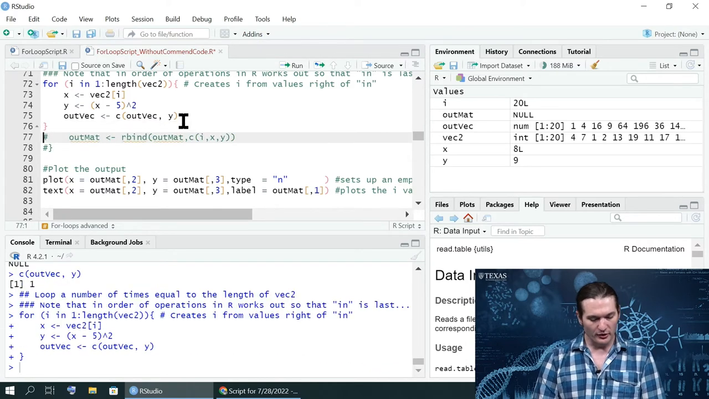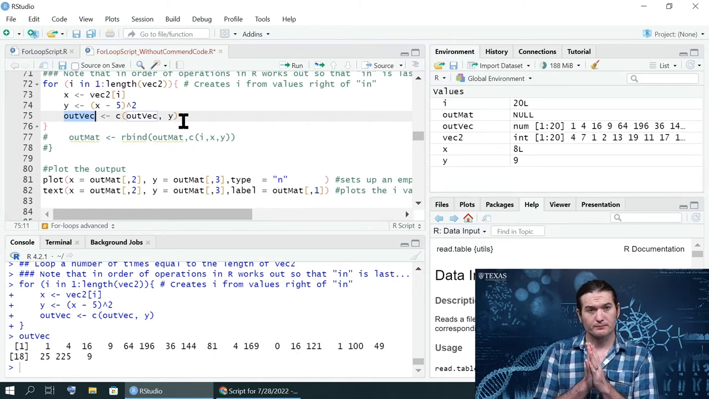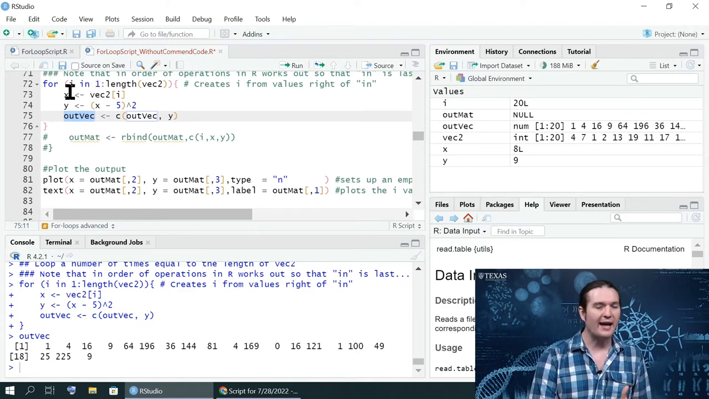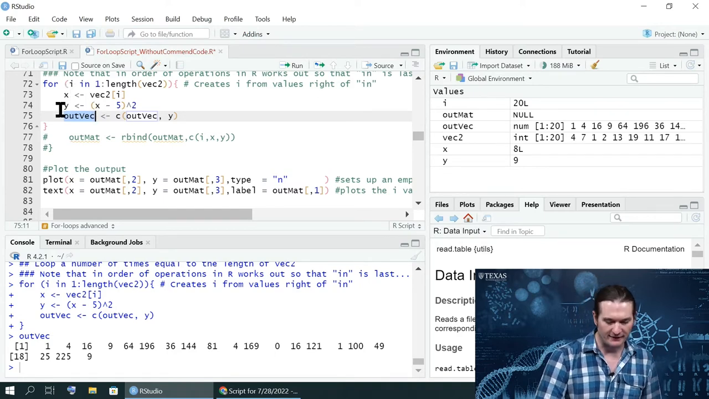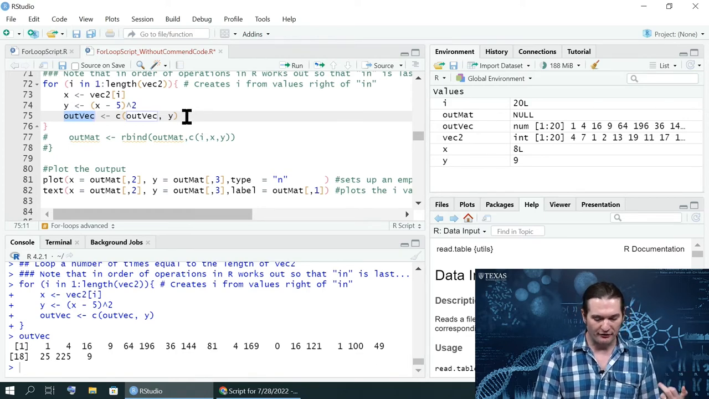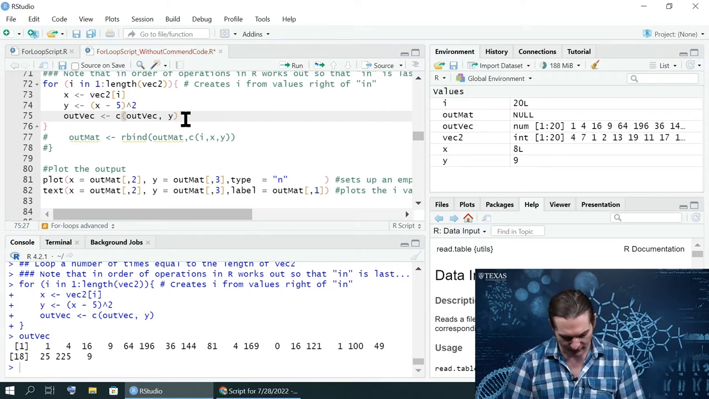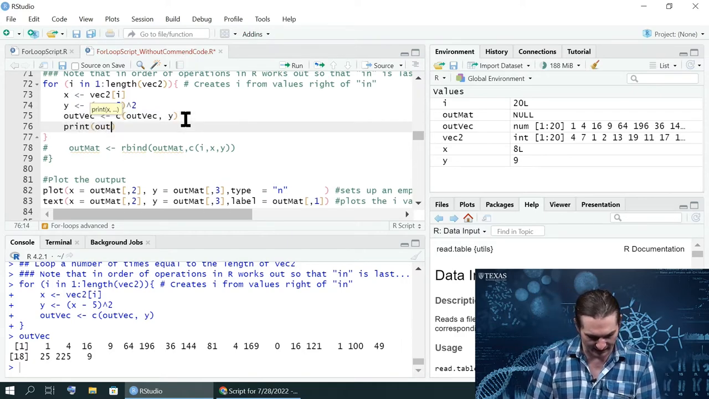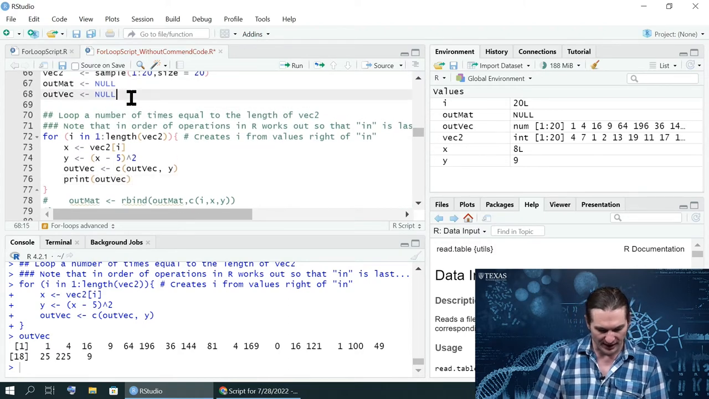I could store the value within that object. And so every round, it did this extraction from vec2. It said, all right, here's my current x. Then it said, all right, here's my current y based on x. Finally, it took the previous round of out vec and it added y to the end. In fact, if I rerun this with a print command inside, I can watch that happen in real time.